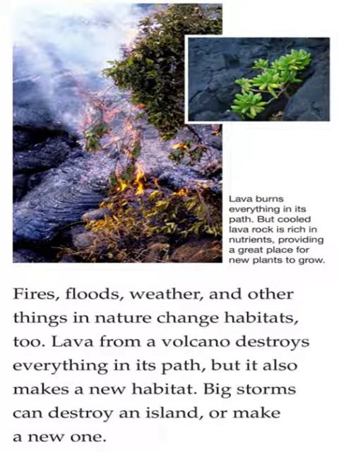Fires, floods, weather, and other things in nature change habitats too. Lava from a volcano destroys everything in its path, but it also makes a new habitat. Big storms can destroy an island or make a new one.